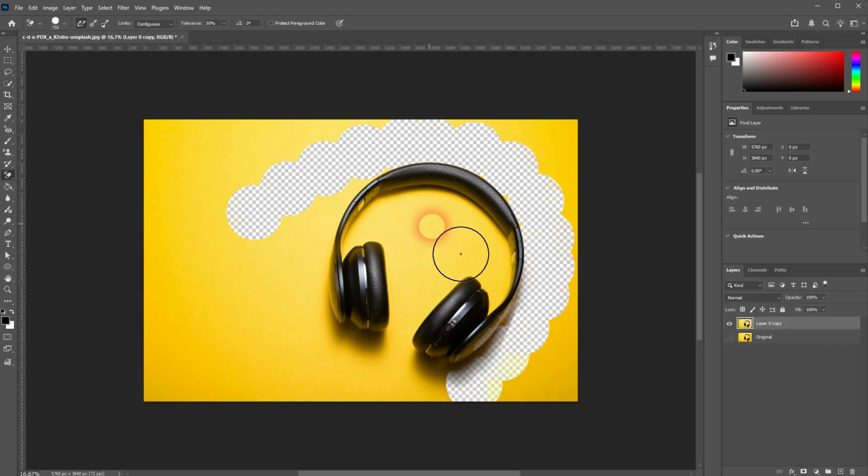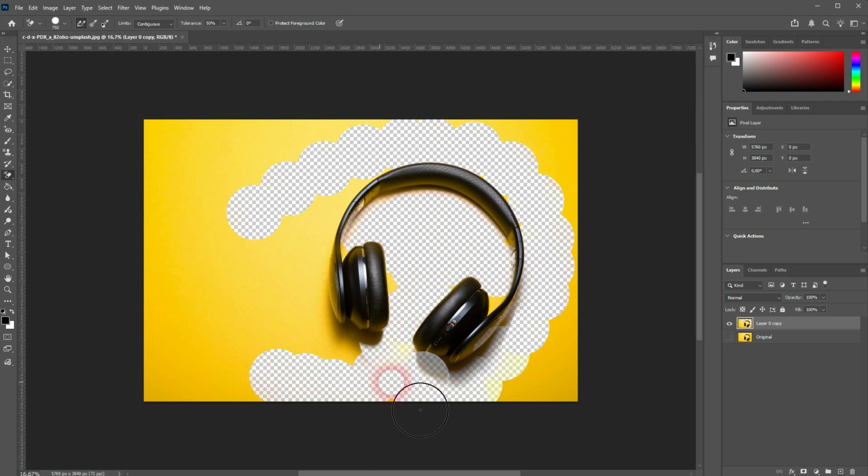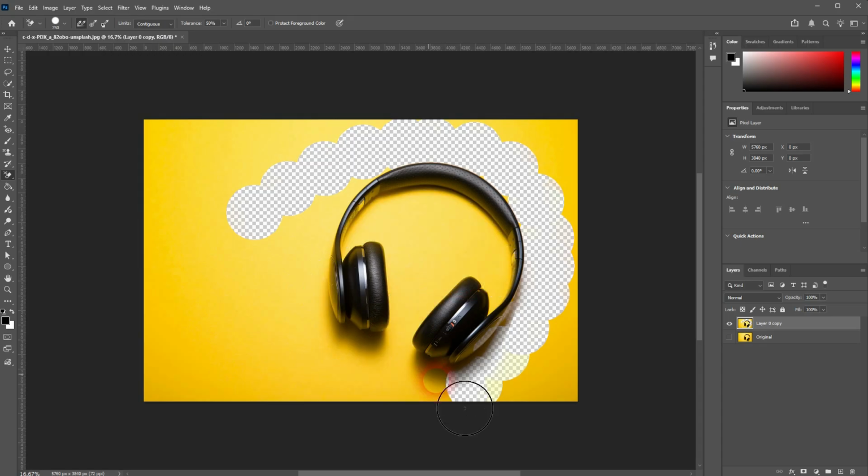But you can see here on the edge we already have a problem because there's a little bit of yellow in the headphones. Here at the bottom as well. When you hover over the black areas with the plus sign in this icon, you're going to add this to the erase, so be careful there. You press Ctrl Z here, go over it again.